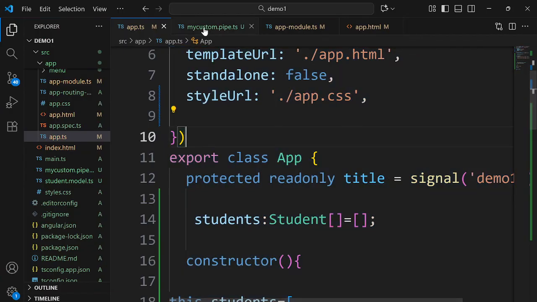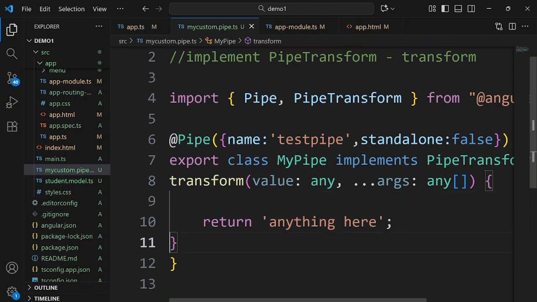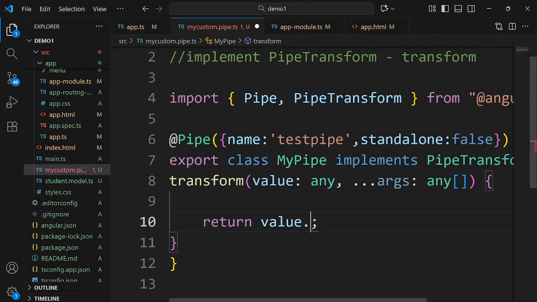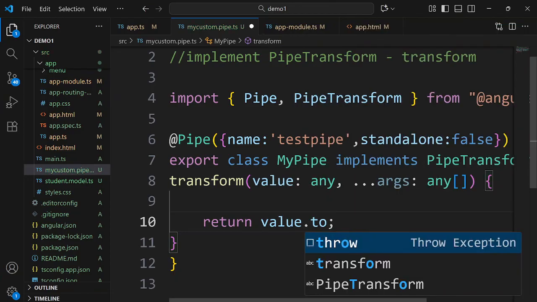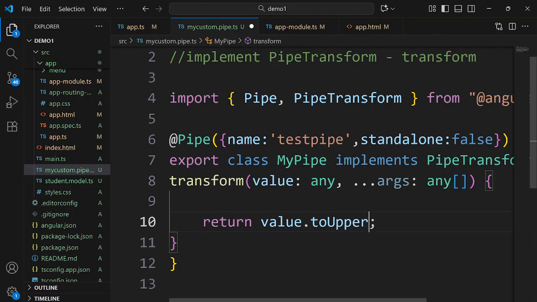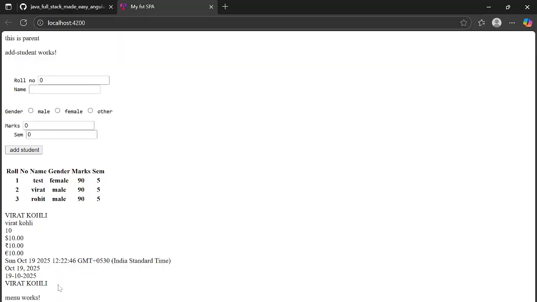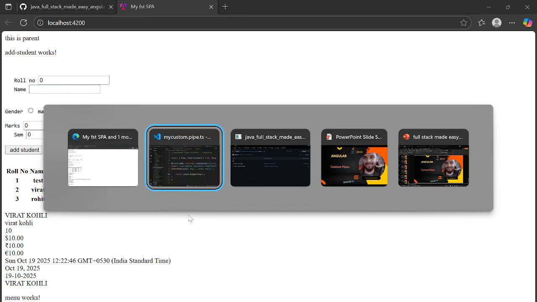So everything is created. I'll just go to my custom pipe, and here whatever value you are accepting, whatever value is given, when this value is given, you convert it into uppercase. So what I'm going to do is return value.toUpperCase(). Let's save it, and now let's see. You can see that the value Virat Kohli is now converted into uppercase by applying our pipe.